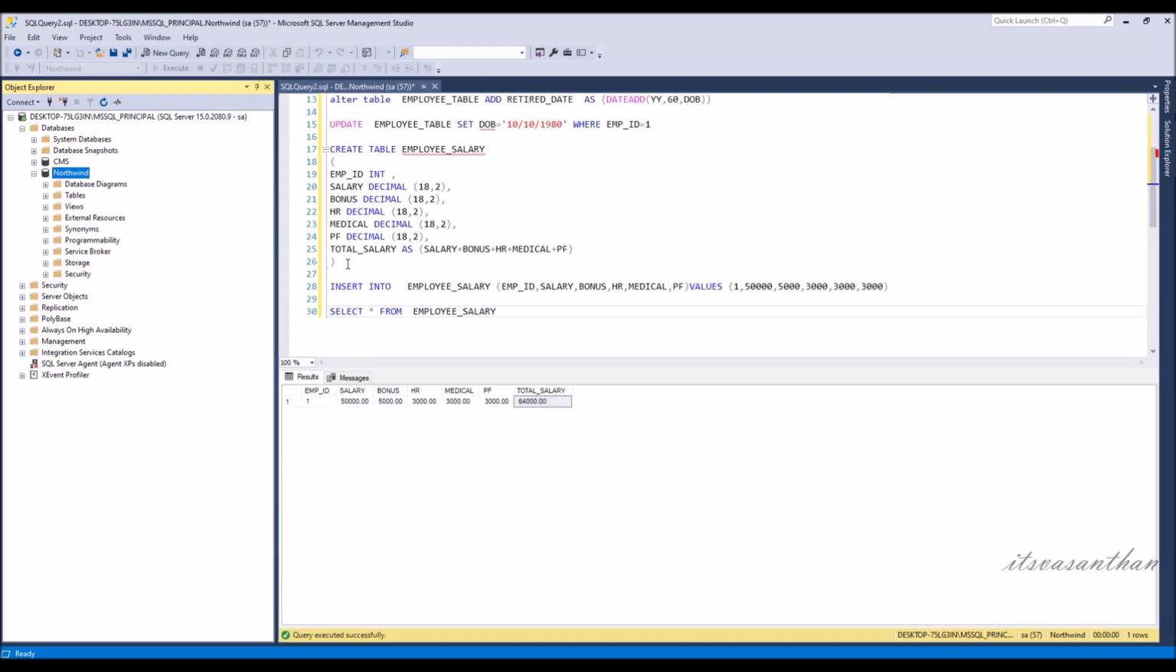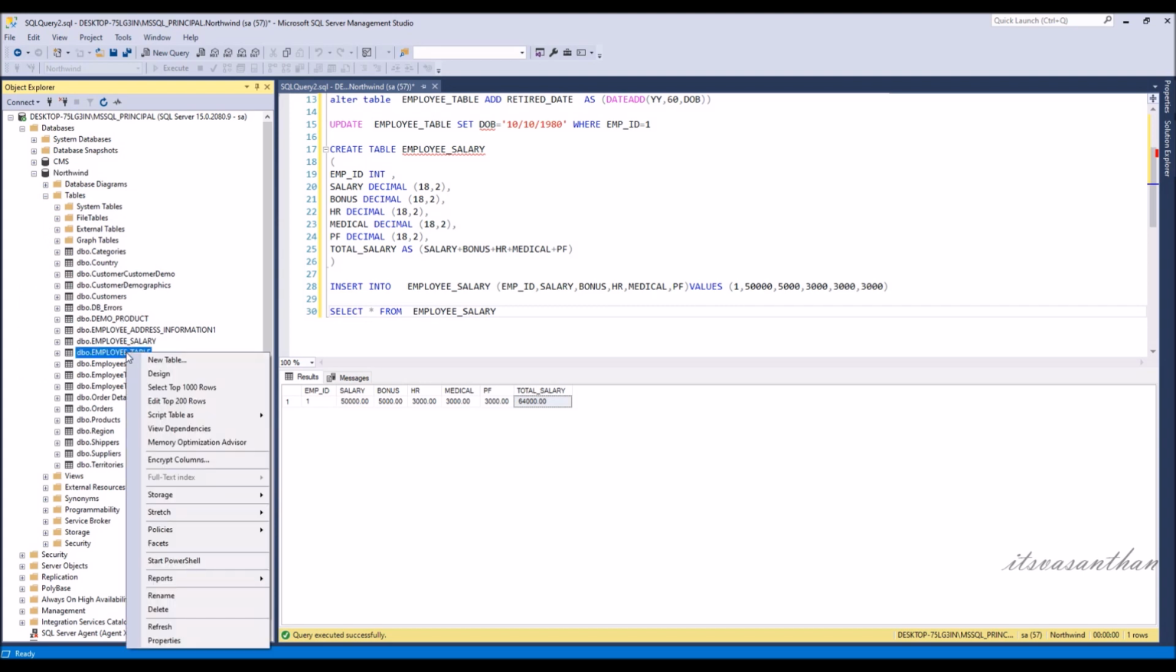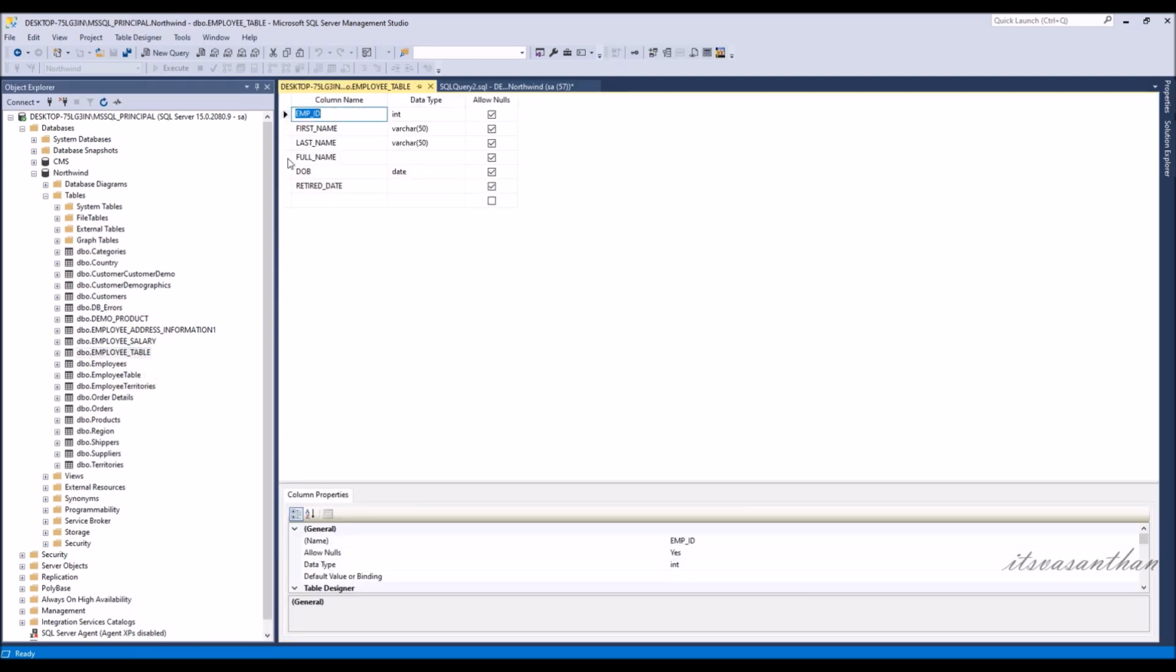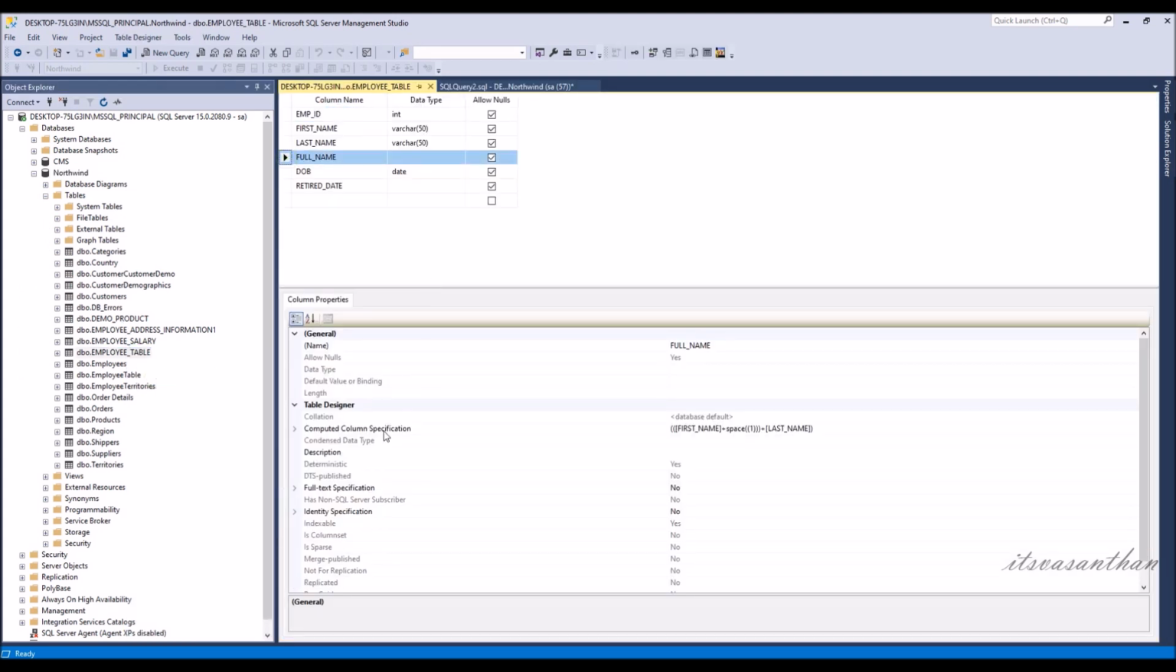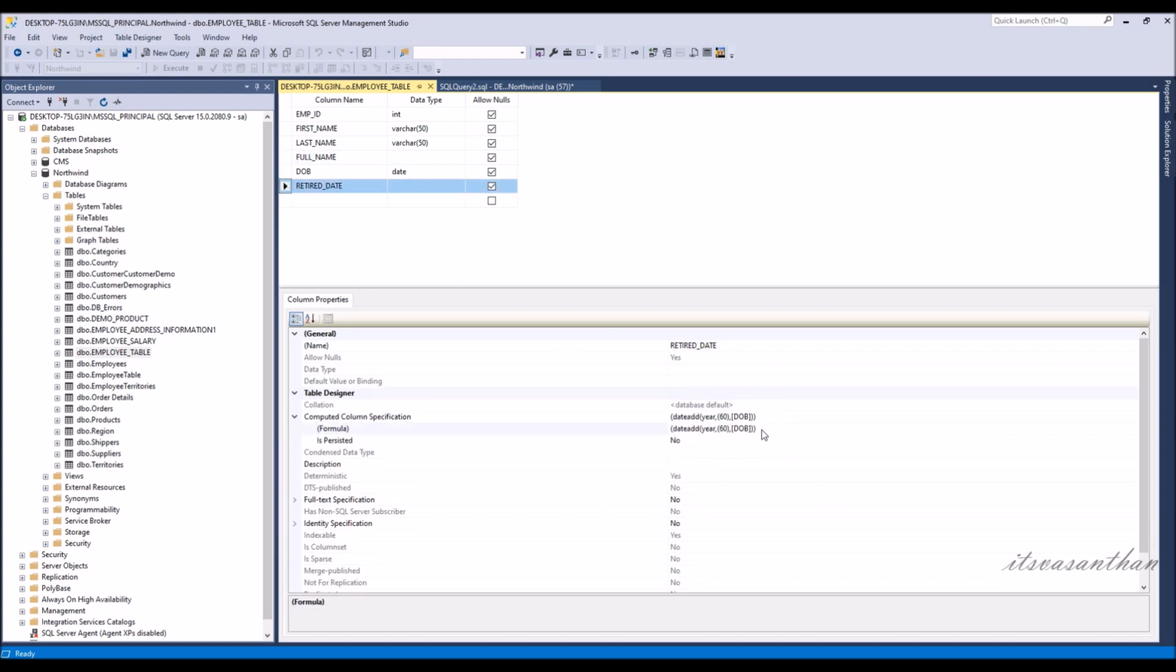You can also create a computed column using SSMS by right-clicking the table and selecting Design. Then select the column you want as a computed column, and in the column properties, there is a computed column specification. You can enter the formula directly here as well.